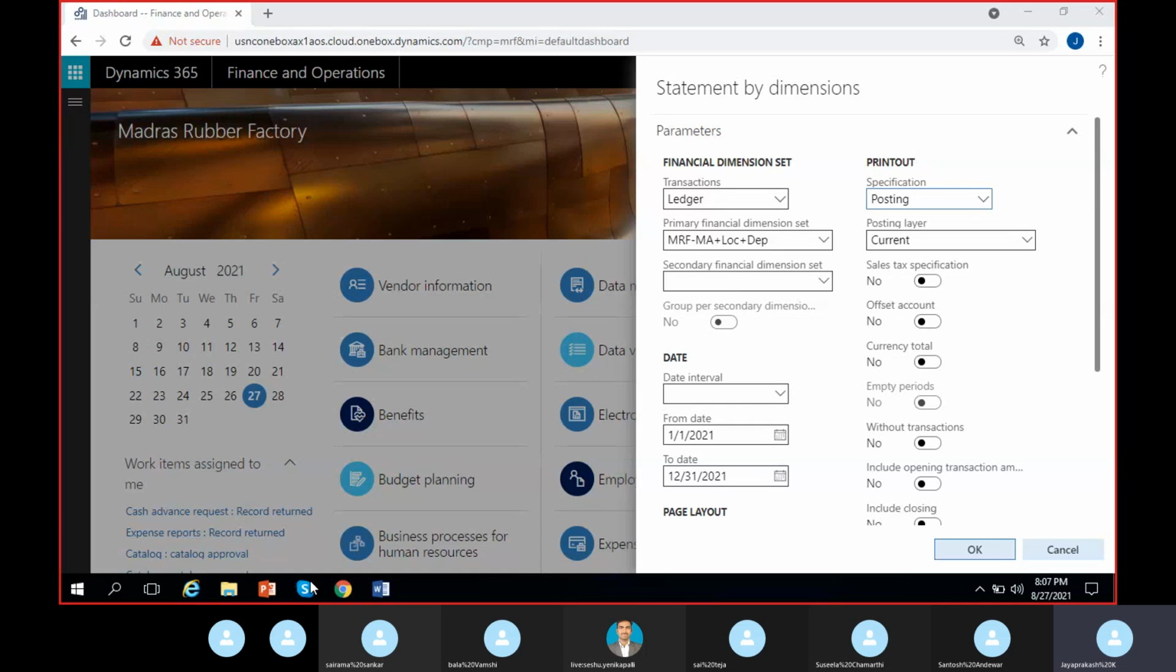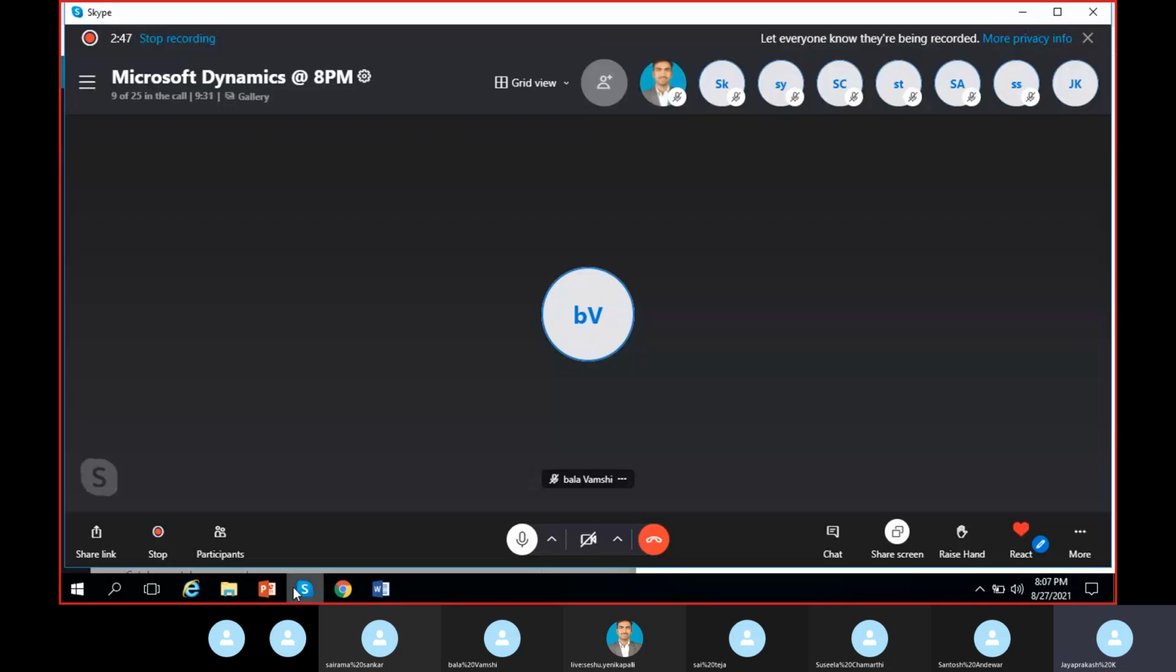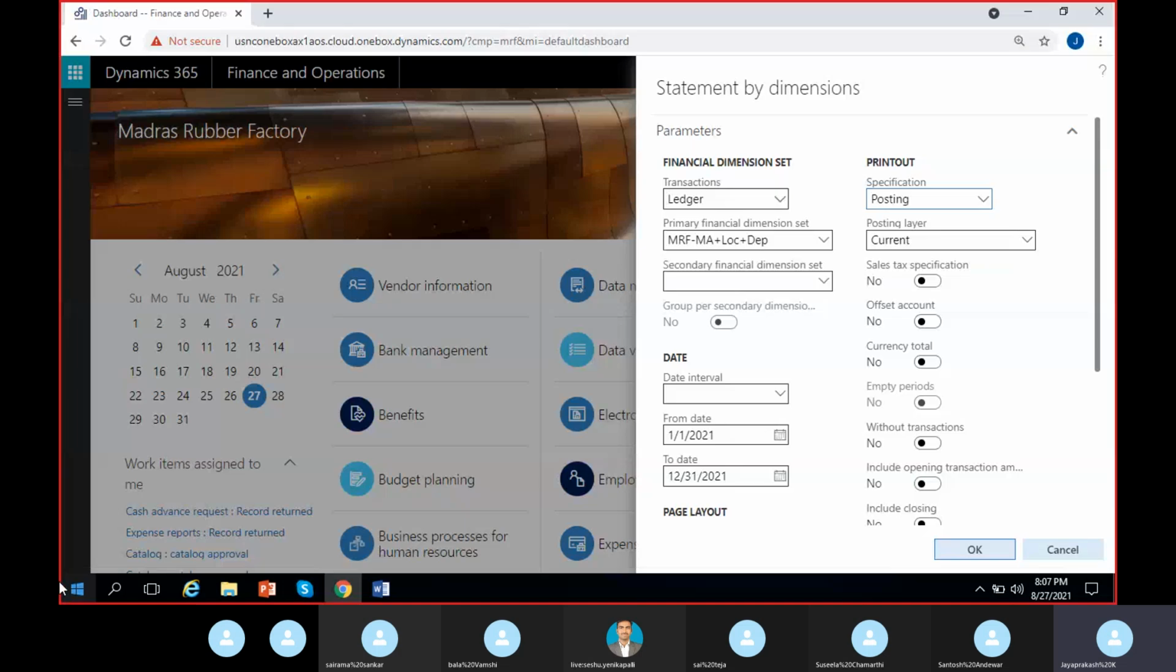So we were discussing this dimension statement report. To extract the dimension statement report, I have selected transactions as ledger, and I have selected a dimension set, main account plus department, of the MRF legal entity. Then I have selected a date criteria, from date to date. Whatever amount of transactions and balances you want, you can select that from date to date. Then you can select all these details.